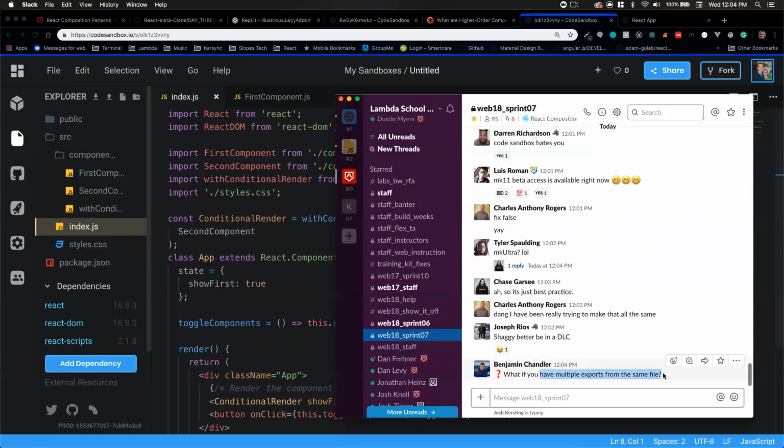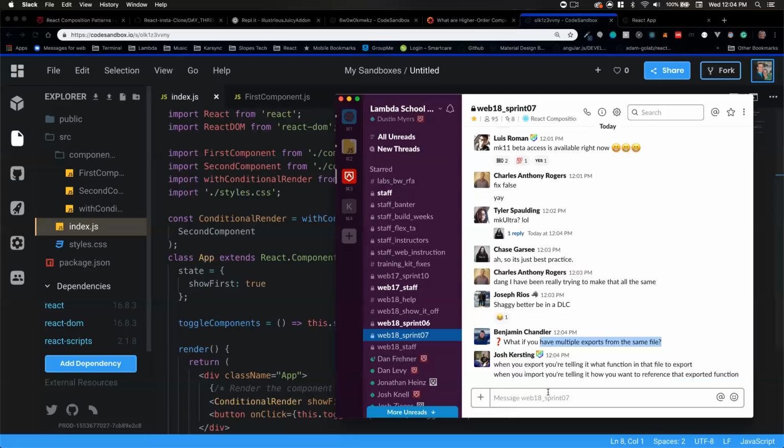What if you have multiple exports from the same file? Then you use named exports. Great question. When you export, you're telling it what function in that file to export. When you import, you're telling it how you want to reference that exported function.